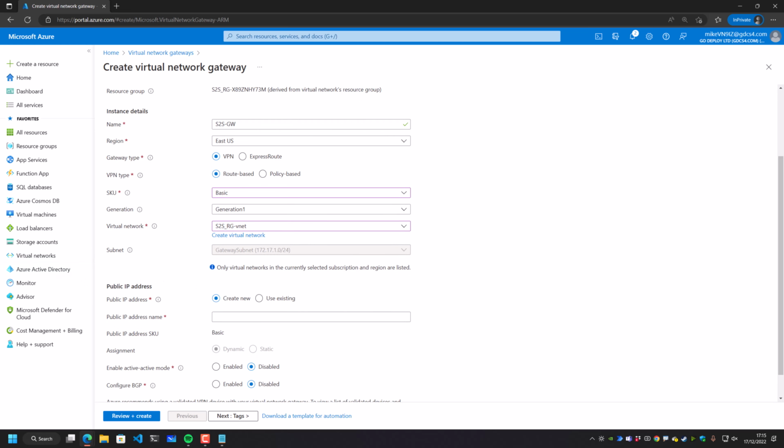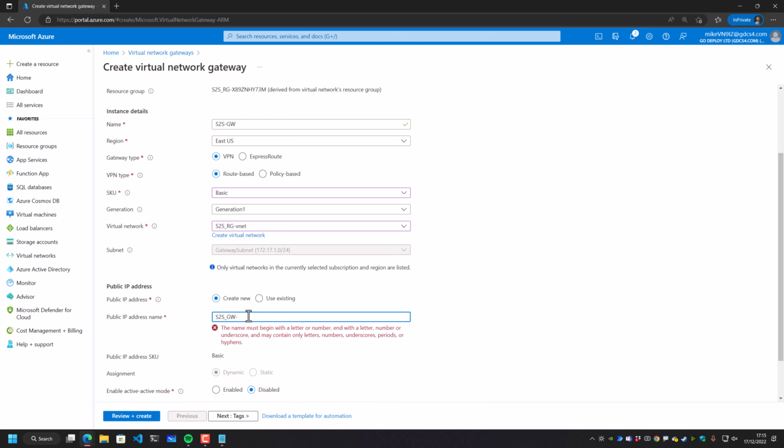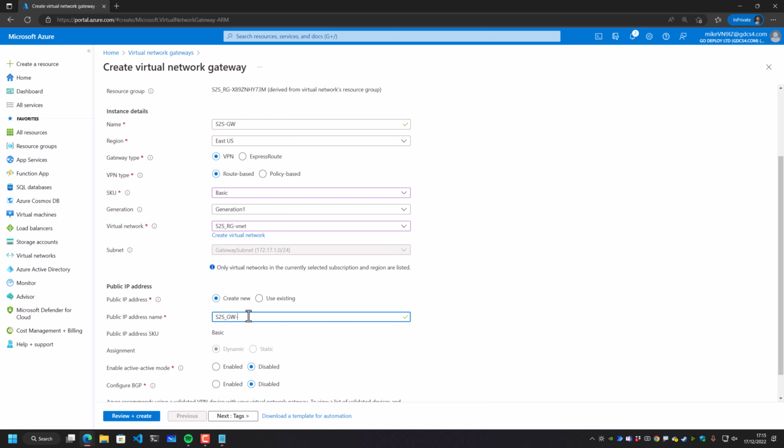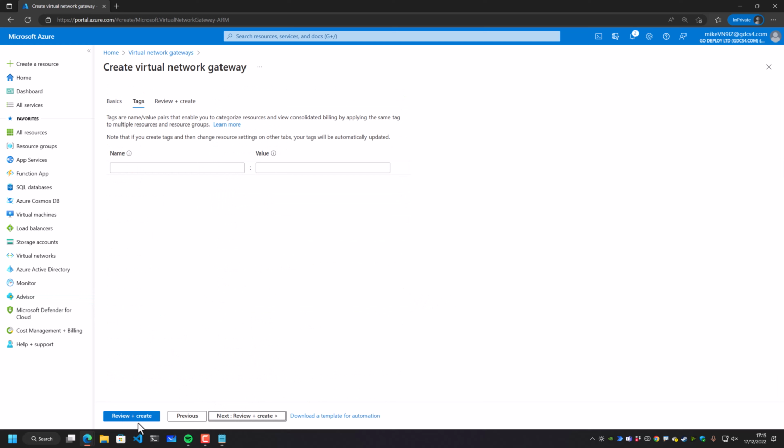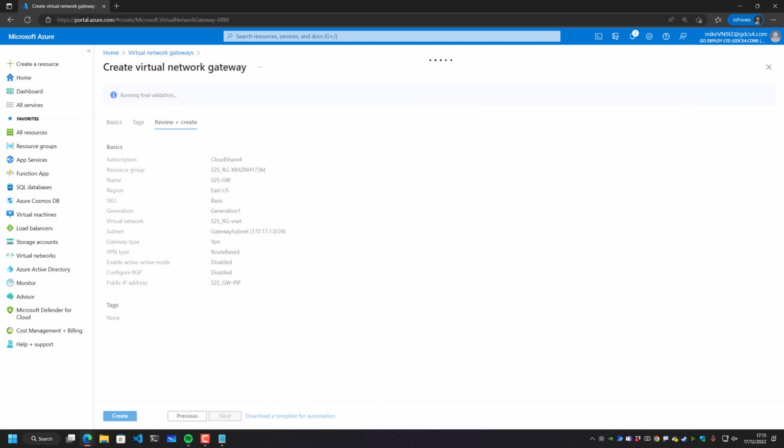We're also going to create a public IP address for this as well. So we're going to create a new public IP address, and we're going to call it S2S underscore GW dash pip for public IP. We're going to Tags. We're not going to bother to tag this, and we're just going to review and create.